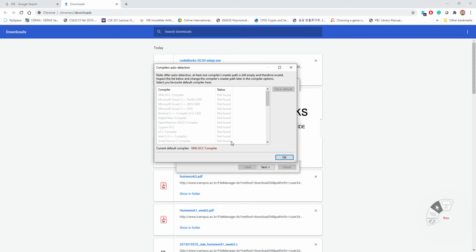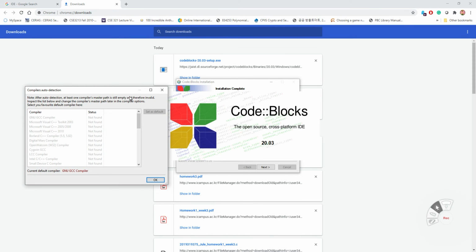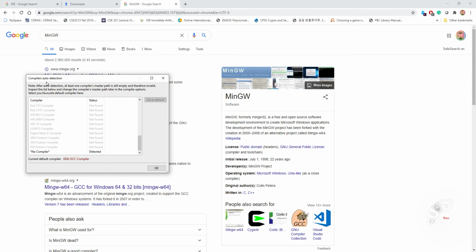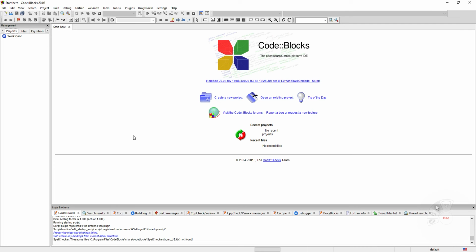The good thing about this software is that it is freeware. That means the software is free, and this IDE is very popular because it is free. After we launch Code Blocks, we found that it tells me there is no compiler detected. So in this case, we will say okay, and then we need to install a compiler for the environment. Currently it is not the default application. So we will leave everything as it is, and in this case we don't have any compiler set up for this environment.